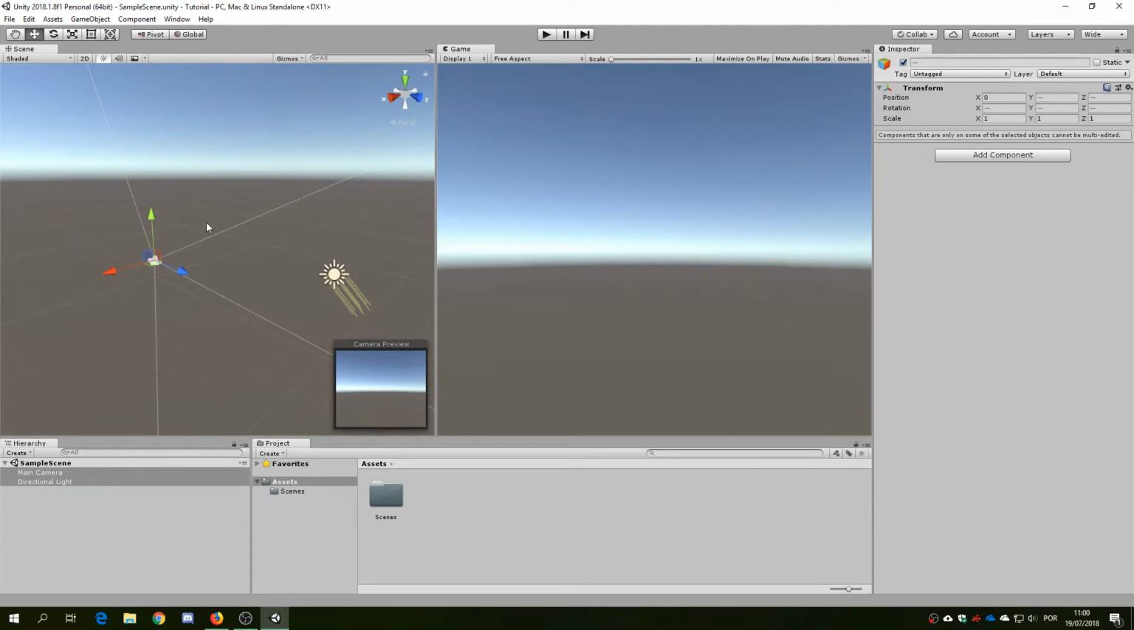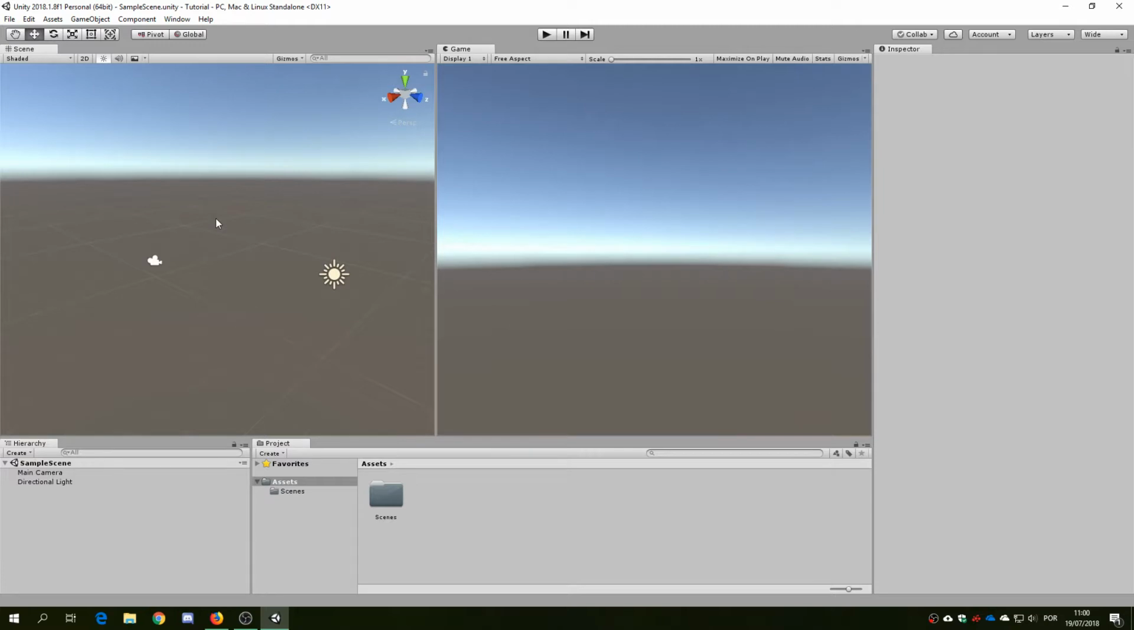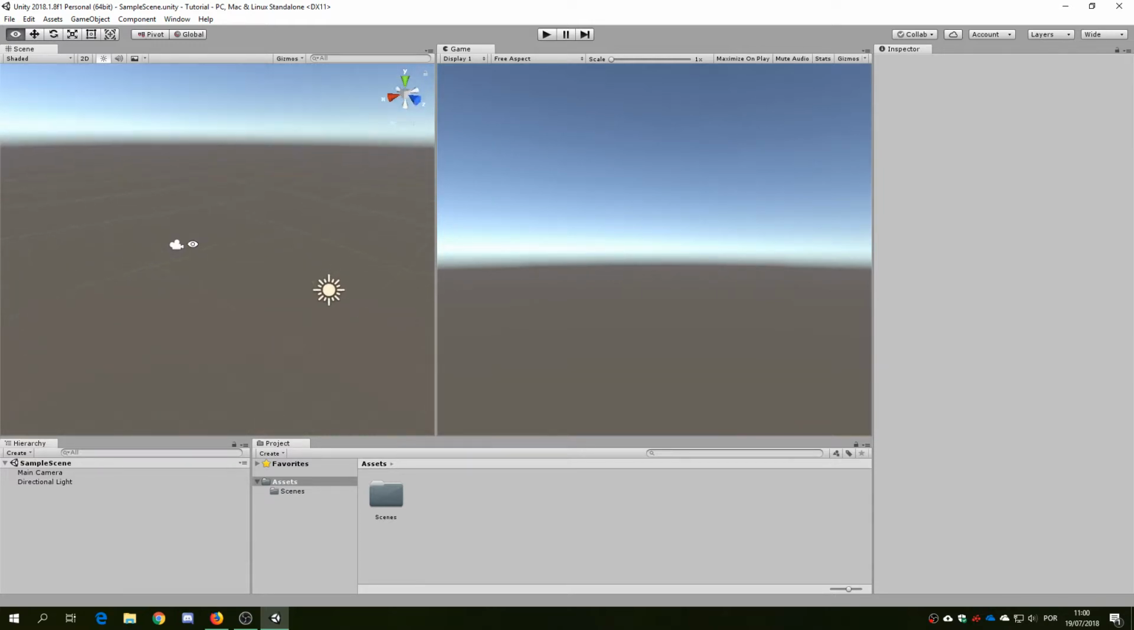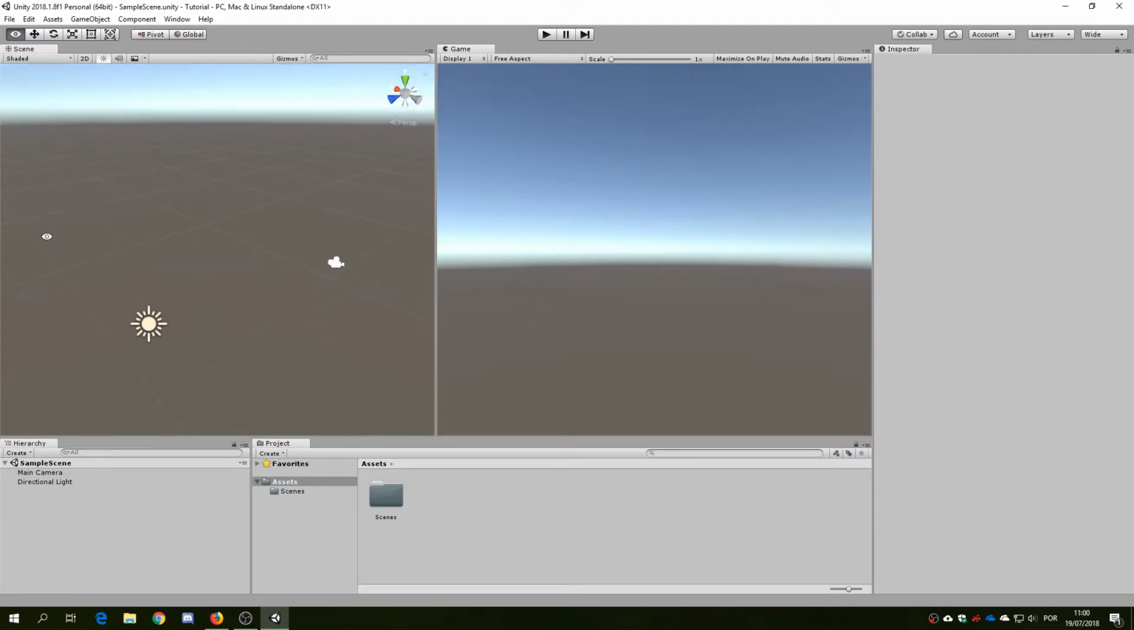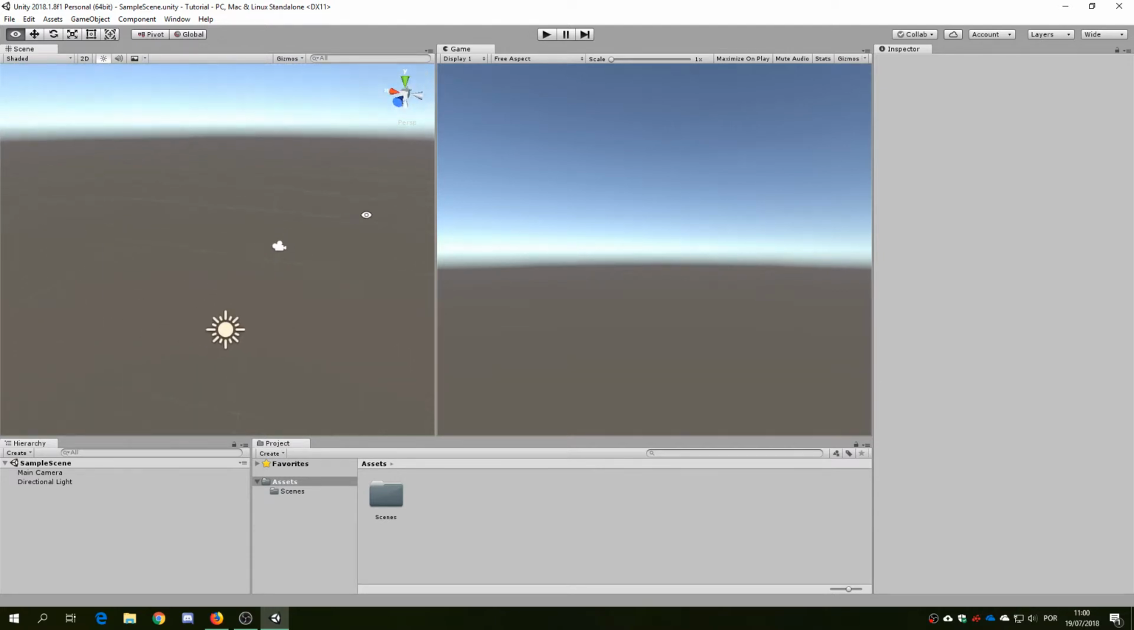That's fine too. Another example is clicking Alt. With Alt and left click you can do a sort of orbit movement. So this is Alt plus mouse left click, okay. If we do Alt right click, we do a zoom out, and if we go to the right, we do a zoom in. That's also useful.